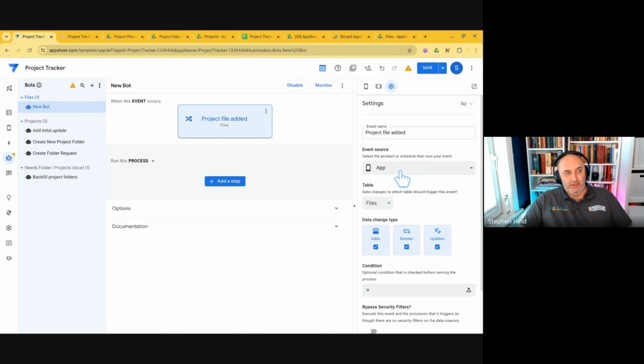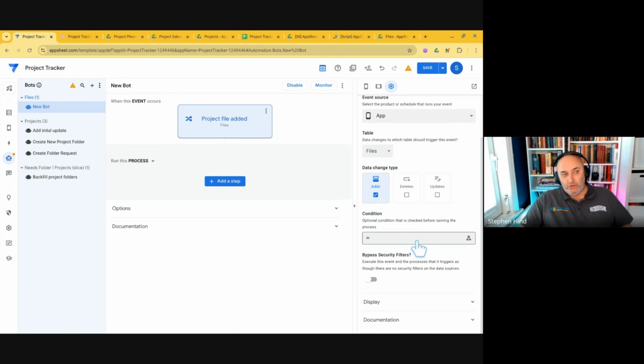Again, it's going to happen in the app. We're going to look at the files. And this time we're just going to look at adds. Condition doesn't have to be a condition. We'd want this to happen whenever you add a new file. No difference from any other.